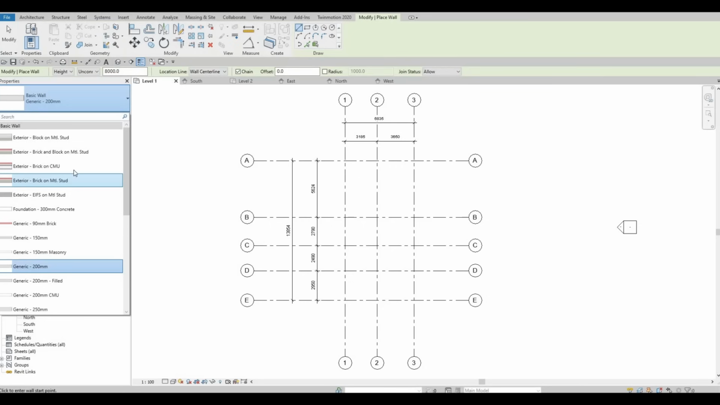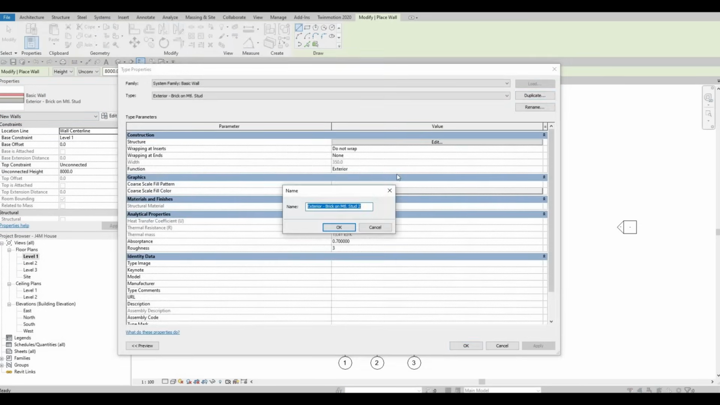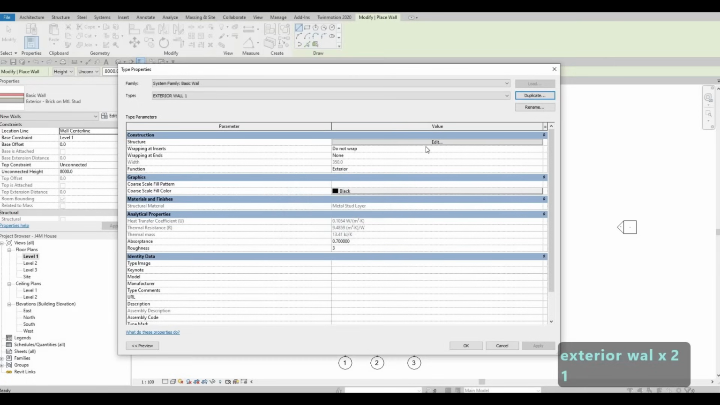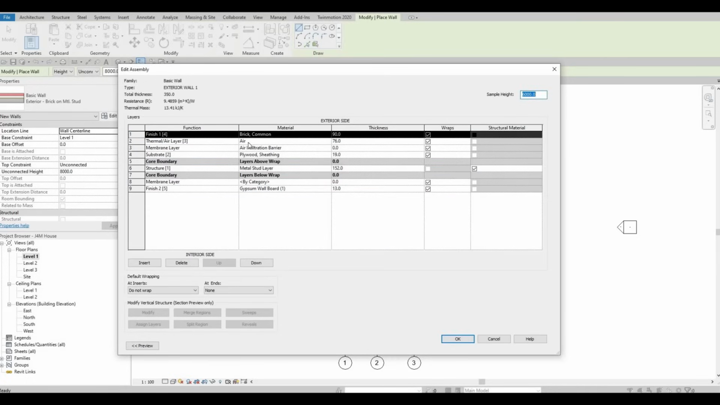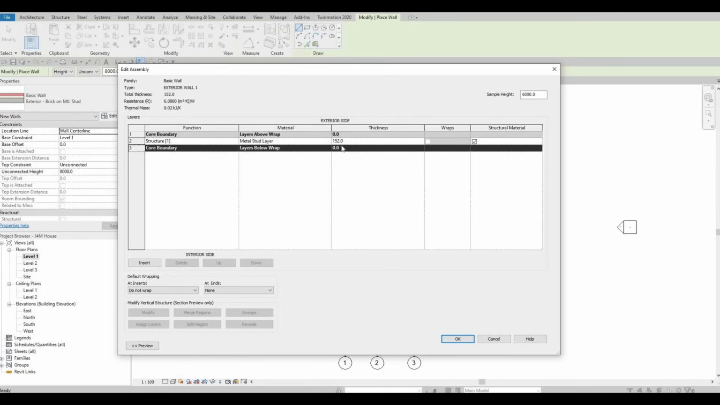So now what you can do is select one of them. You can create your own by duplicating, and then here you can just type in exterior wall number 1, press OK, click on edit, and now what you have is your exterior side and interior side. You can delete all of this, but the ones that you cannot delete are the layer above wrap and layer below wrap, and in the middle, the structure. Those are the ones you cannot delete, but as you can see, you can delete everything else.